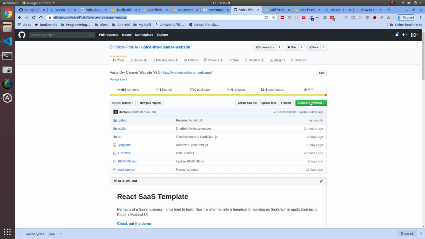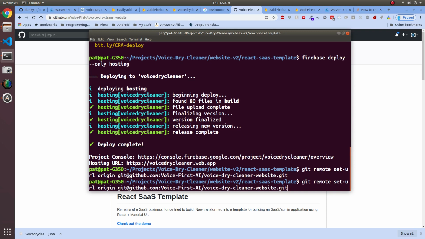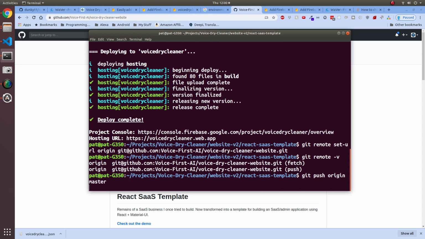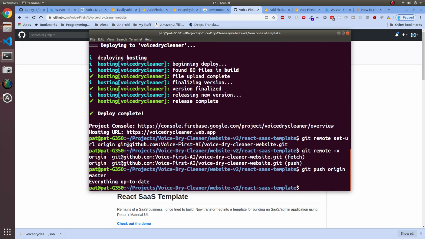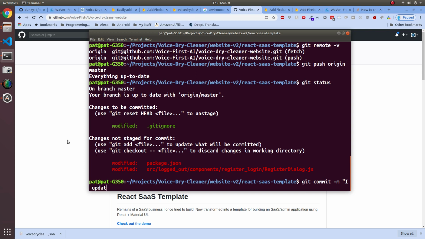Let's see how this works. git remote -v. Git push origin master. It's probably going to tell me I... git status. Git commit -m. I update git ignore with Firebase files.